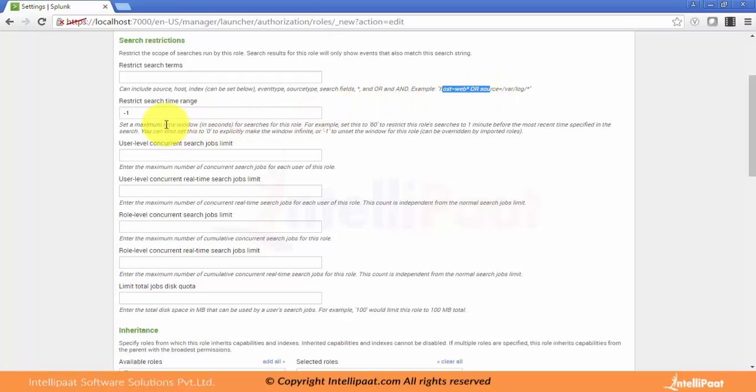Restrict search time range, which is set to -1. So set a maximum time window for searches for this role. For example, set this to 60 to restrict the role's searches to 1 minute before the most recent time specified in the search. You can also set this to 0 to explicitly make the window infinite, or -1 to unset the window for this role. Can be overridden by imported roles.